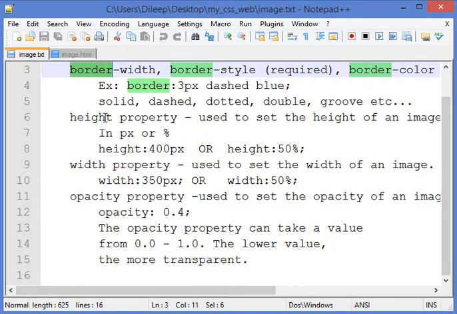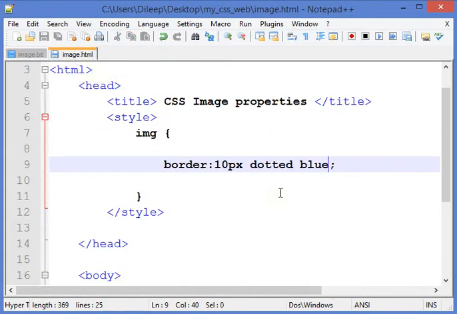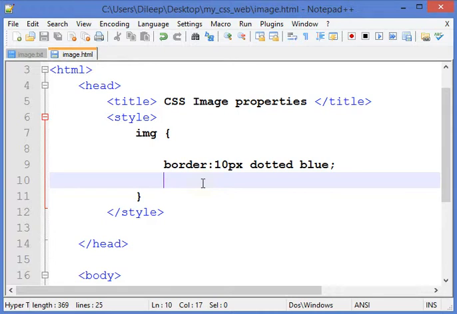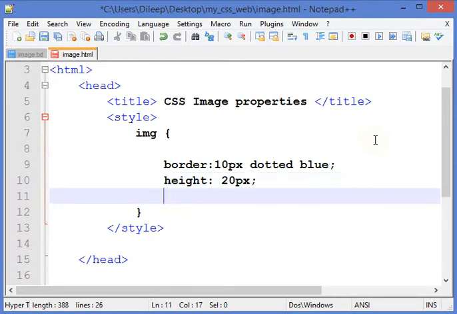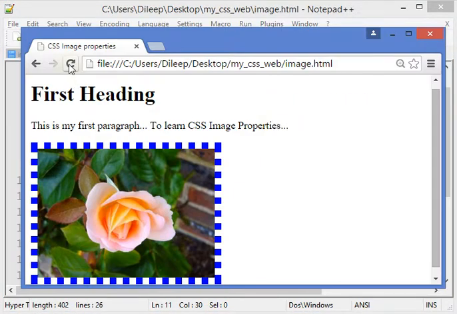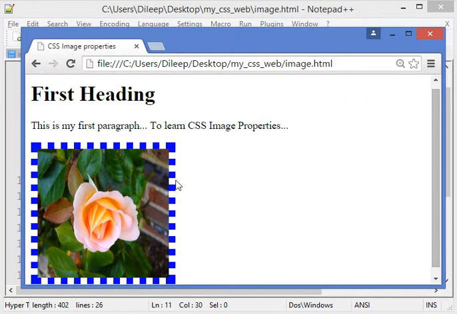Okay, then the height and width properties. Let's see how to set them. It's very simple. We simply use height. I want it to be 200 pixels suppose, and width I want to be suppose again 200 pixels, and I'll save it and go to the browser. I'll refresh it. See, the height and width of the image become 200 pixels each.